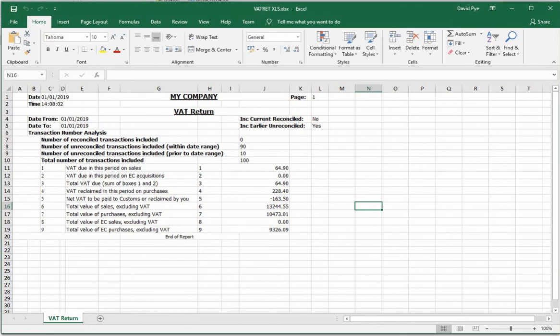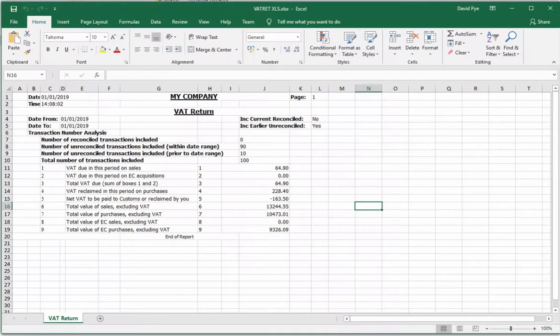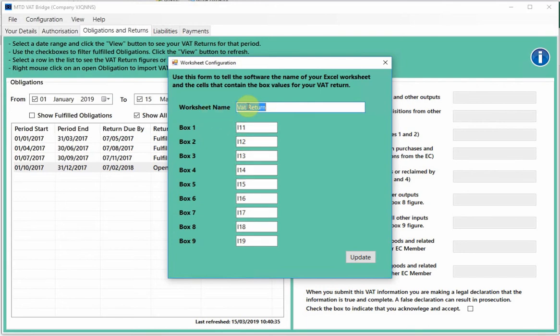Here we see an example Excel worksheet which may be produced every time you do a return. Now if we go back to the configuration, remember the worksheet name and the box cells. So the worksheet name is this part here, this tab down at the bottom of the screen here. And in this case it's called VAT Return. So in our worksheet name we would configure that to be exactly the same, VAT Return.